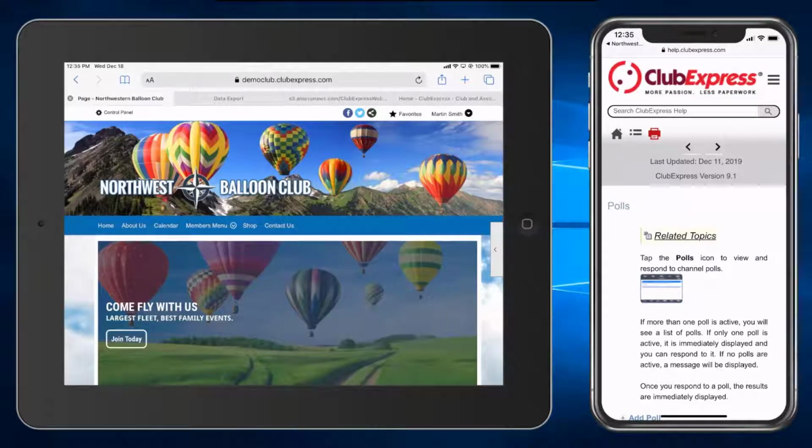And again, having help available on a mobile site, you're able to take help wherever you go. If you're on the go and you get a call from someone, or you're just trying to access something quickly on your website, now you not only have access to our wonderful customer success team at ClubExpress, emailing our customer success team, but you also have access to ClubExpress help no matter where you are.